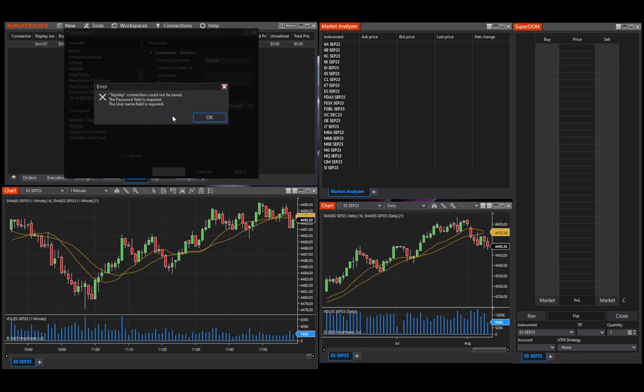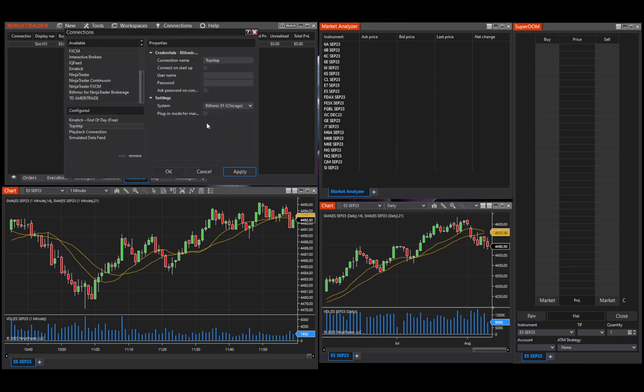Apply. Could not be saved. Why? This is where we enter our Topstep credentials. Okay, so let's connect this at startup. Let me use my Topstep username and password. These are the ones from Rhythmic. I said Topstep. These are the ones you get from Topstep that are the Rhythmic data connections.